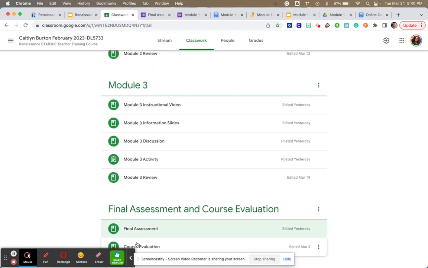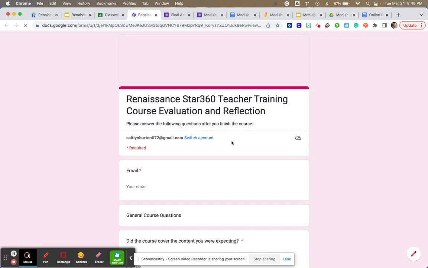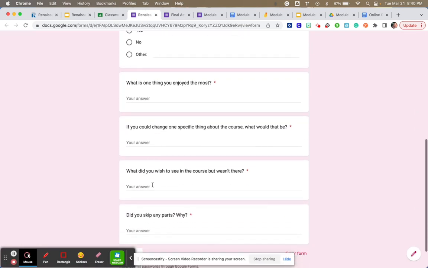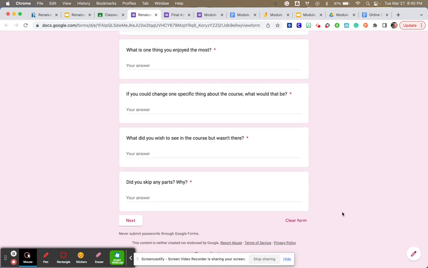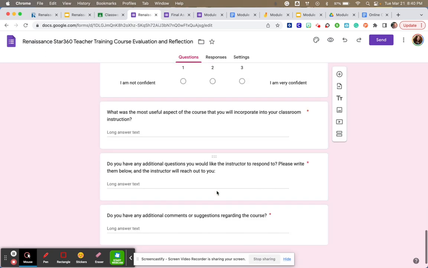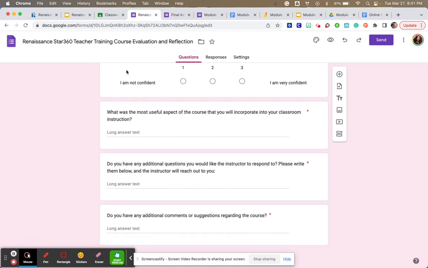The final piece of the course is the course evaluation. This is where you have the ability to share your thoughts on the course, answer some questions, rate the coursework, and finally, at the very end, you have an opportunity to ask additional questions if you'd like a response from the instructor, or share any additional comments or feedback.